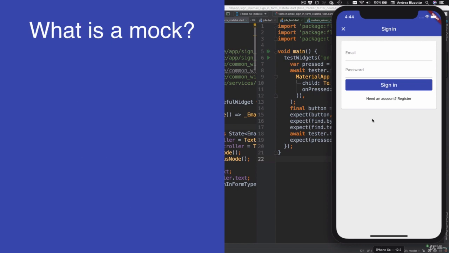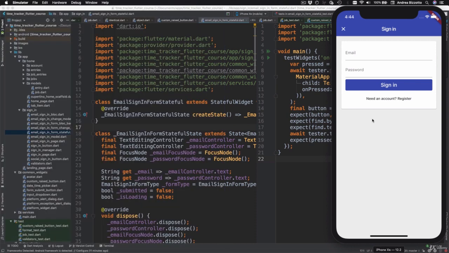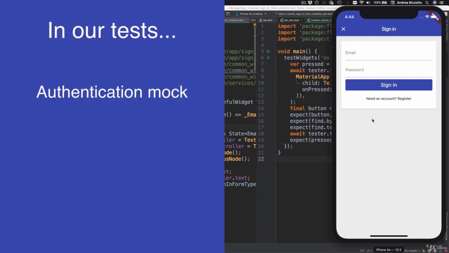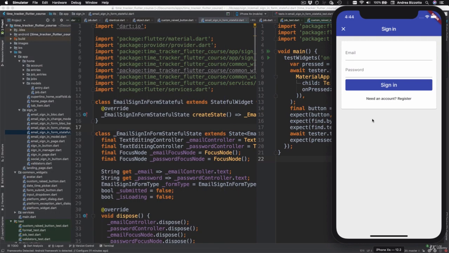But what is a mock exactly? And a definition that I found on Wikipedia says that a mock is a simulated object that mimics the behavior of a real object in a controlled way. And this is exactly what we want when we are writing tests, because we can use an authentication mock to replace our authentication service that is based on Firebase. And we can also check how our test code interacts with the mock.